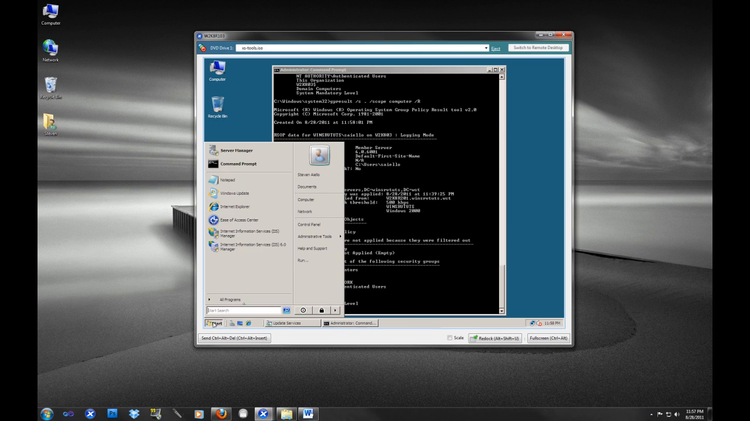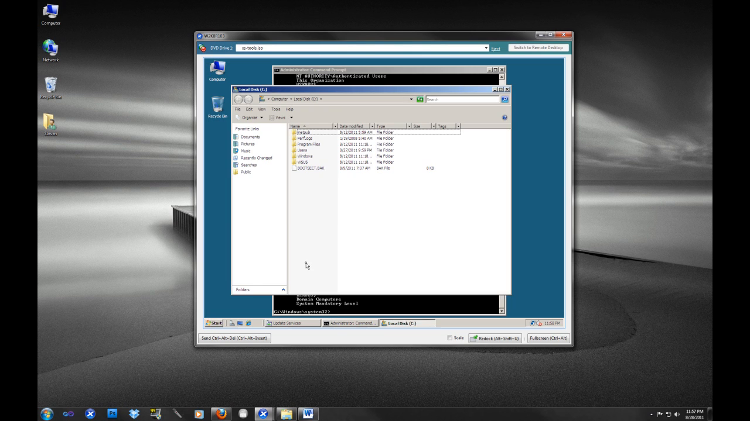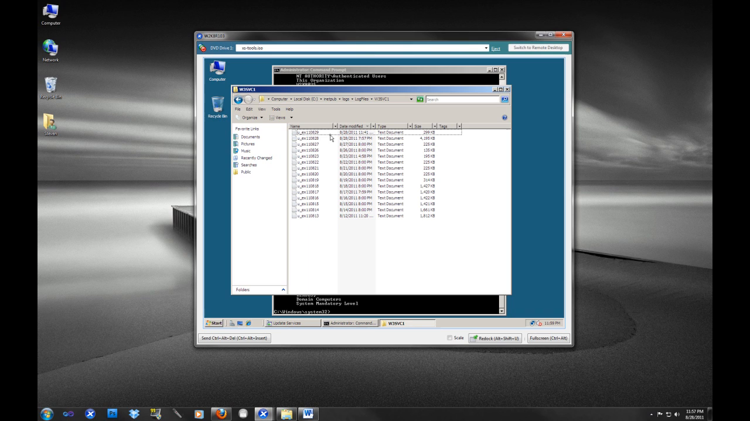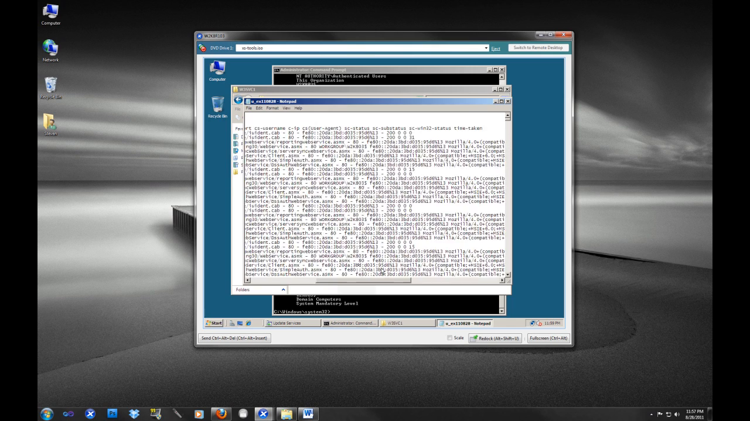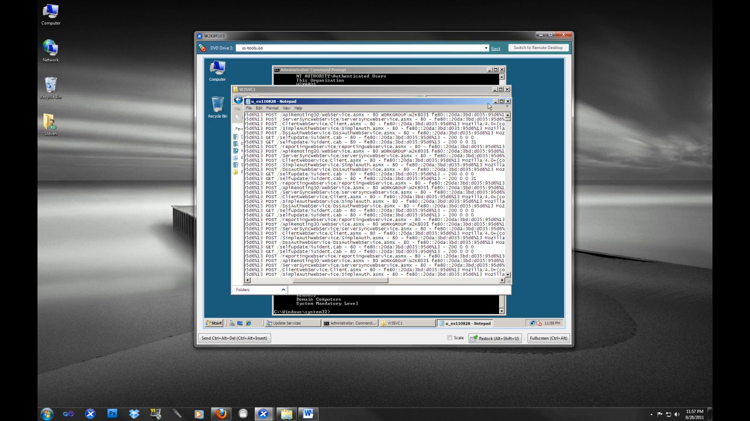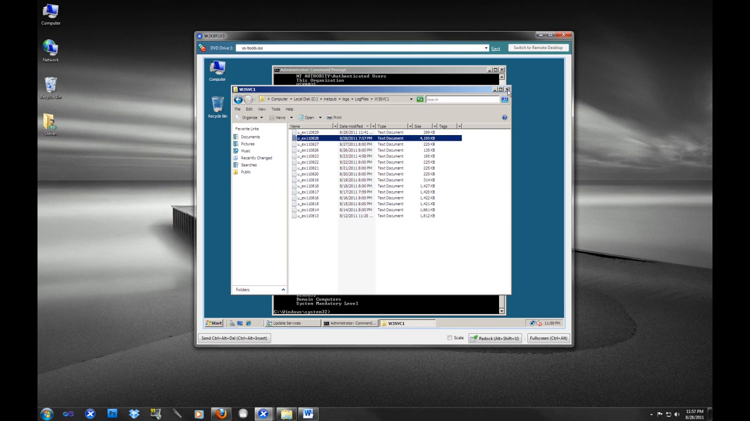Also, if you want to try to diagnose the actual IIS server itself, you can go to the C drive, and inetpub is where IIS stores all of its stuff. You can see the logs here, log files, and then you'll have the W3SVC1 folder. These are all log files for IIS. This is pretty big. And you can look and make sure that your client is connecting to the web server. Again, these are pretty large log files, so they can take some time.